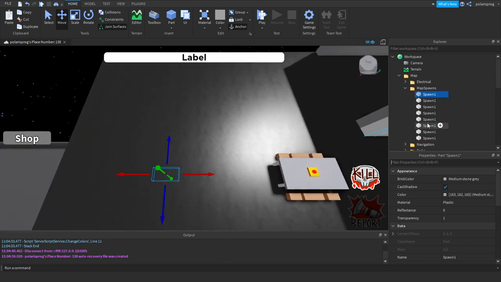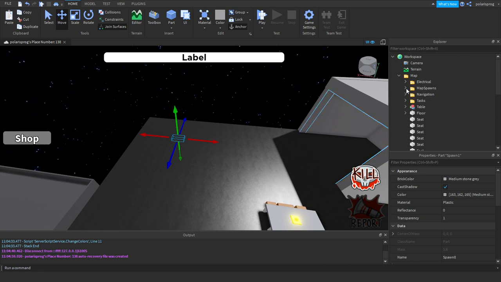Okay, so now you want to rename each one to spawn and the number of your spawn. So spawn 1, spawn 2, spawn 3, spawn 4, spawn 5, spawn 6, spawn 7, and finally the last one, spawn number 8. Let me check if I'm recording. Yes, I am. So now we have the map spawns.